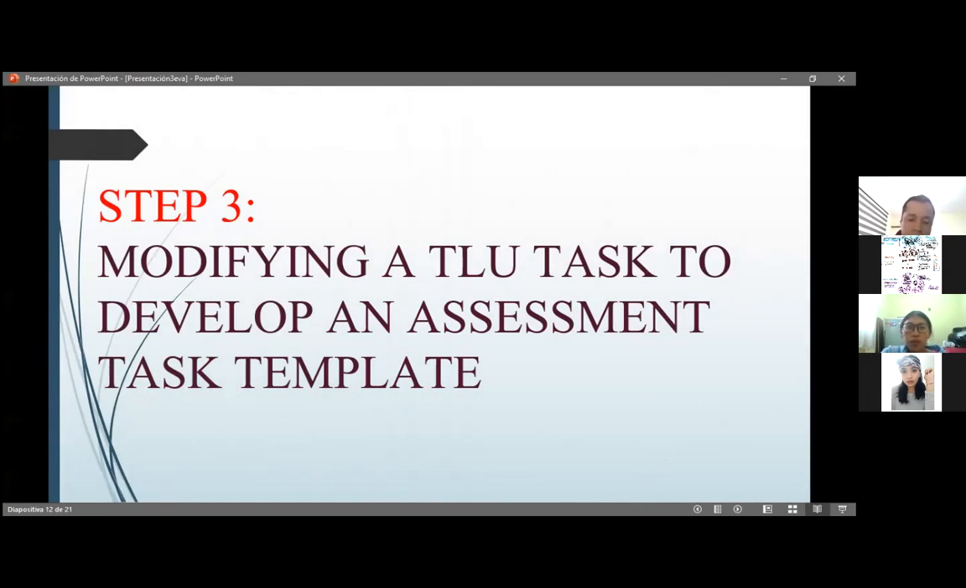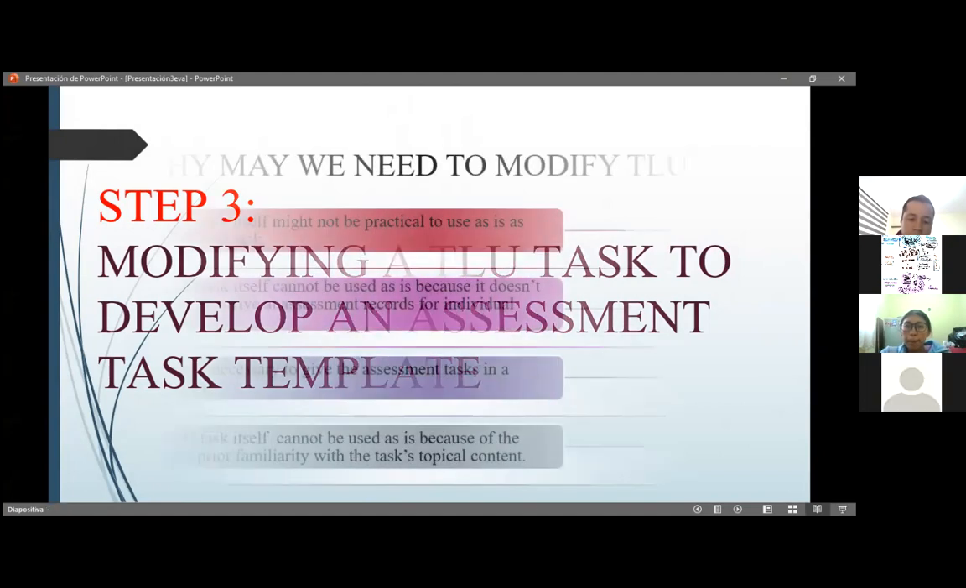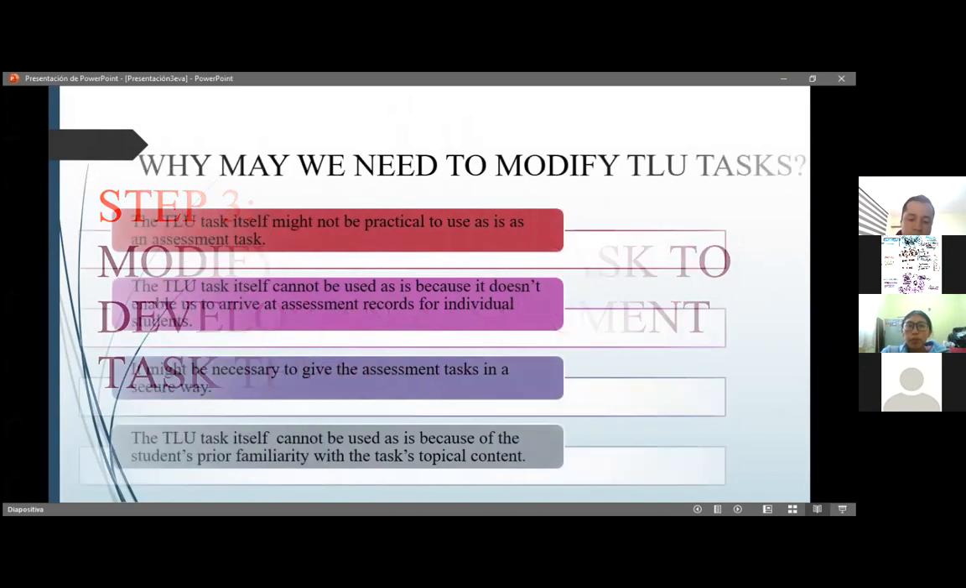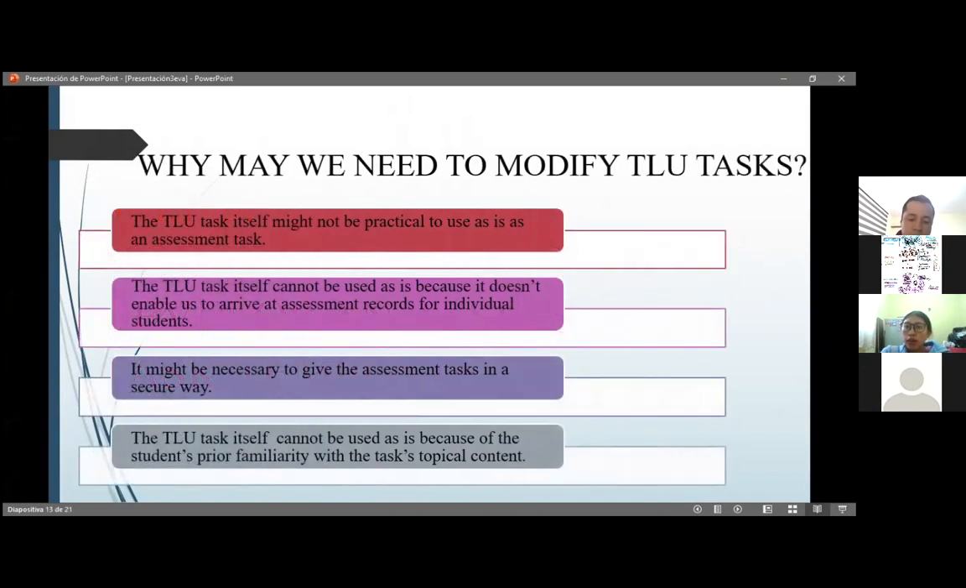Okay, now we are going to start with step number 3, modifying a TLU task to develop an assessment task template. The next, please. So, why may we need to modify a TLU task? Because the TLU task itself might not be practical to use as an assessment task. In some cases, an assessment task requires a lot of time. The TLU task itself cannot be used as is because it doesn't enable us to arrive at assessment records for individual students.